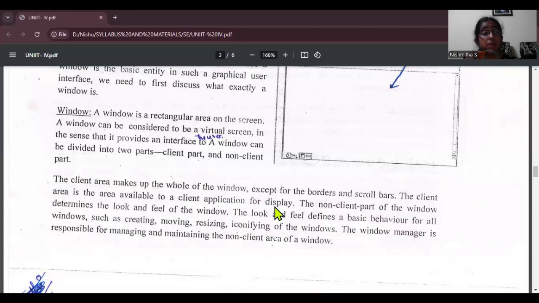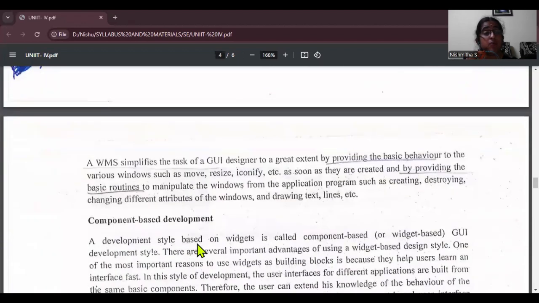A non-client part of the window determines the look and feel of a window. The look and feel defines the basic behavior for all the windows such as creating, moving, resizing, and iconifying of the windows. A window manager is responsible for managing and maintaining the non-client area of a window.